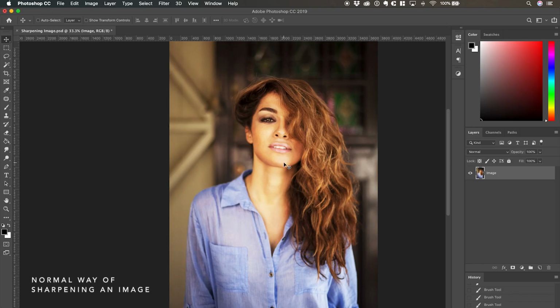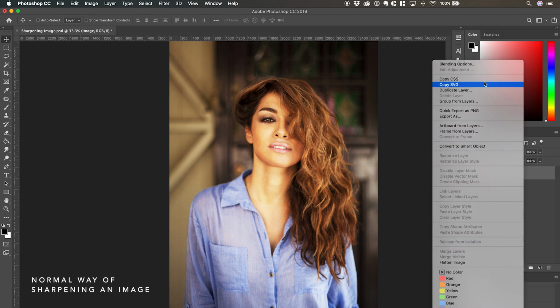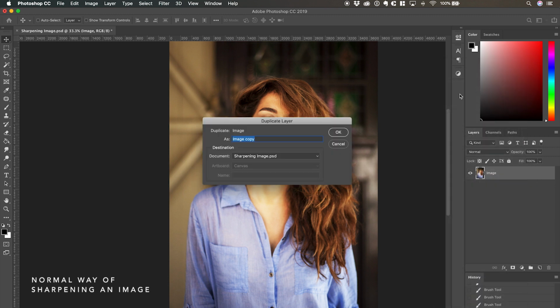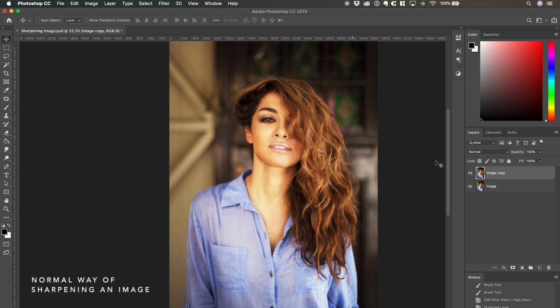Before I start doing anything in Photoshop, I make sure that I duplicate the layer first so that I don't destroy the original image. I right-click on the image layer, select duplicate layer, click OK, and I'll just name this layer Image 2. The normal way of sharpening an image is just to apply a sharpen filter to the image itself.